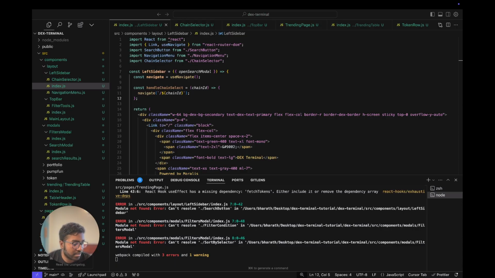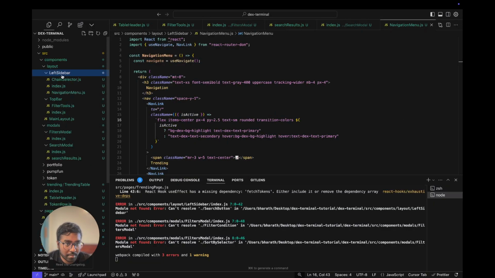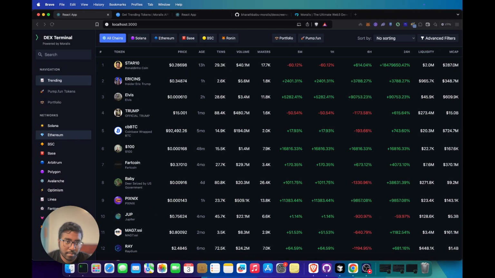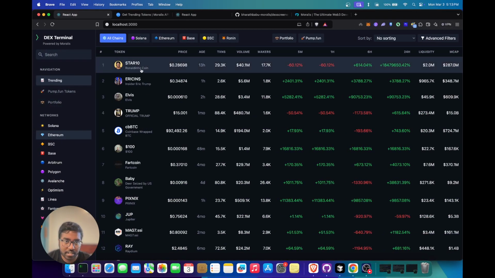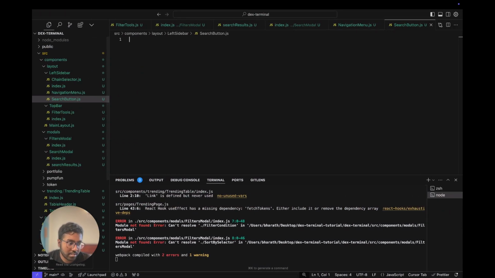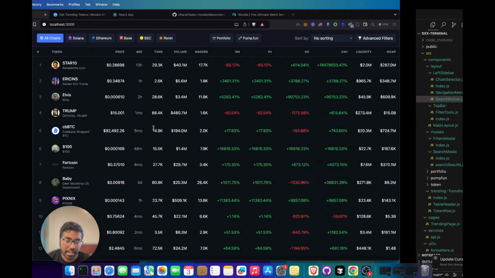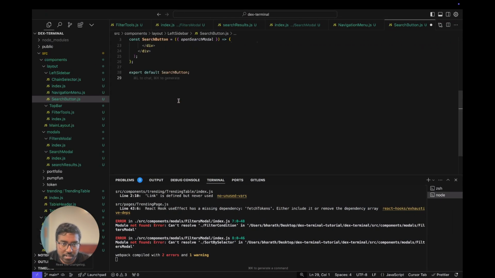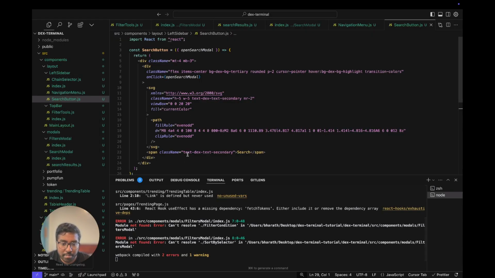If I was to go back here, let me check where our search should come. It should come within the left sidebar, because if you go into our left sidebar, you can basically see we have got the search here, which means we need to have our search button here. To show the search button, I've just got a basic input component along with the SVG of the search image. So that's what you see right here. We have got the search button in place.